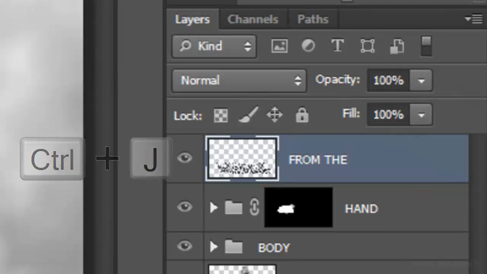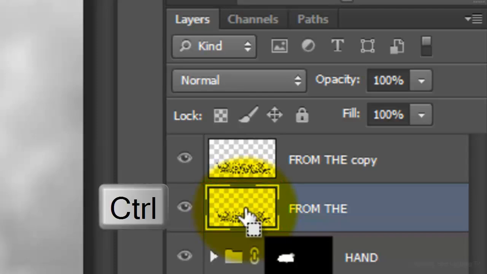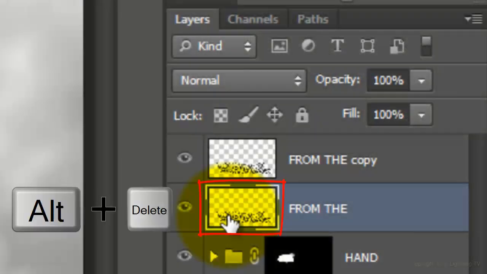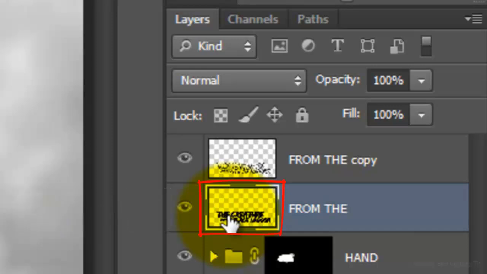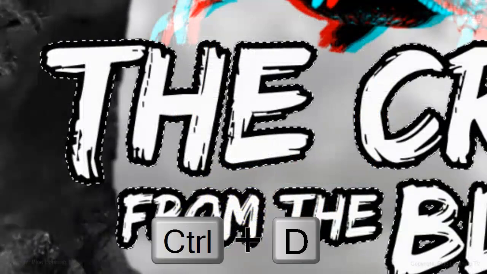Make a copy of the title and make the original layer active. Control-click or Command-click on the thumbnail to make a selection of its overall shape. We'll fill the selection with black, and since black is our foreground color, press Alt or Option plus Delete. Delete the selection by pressing Control or Command D.